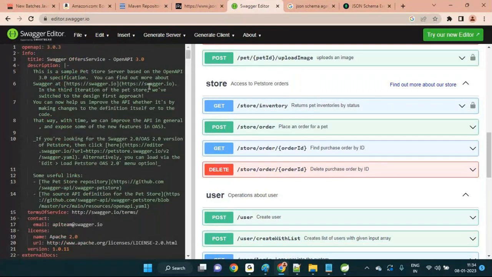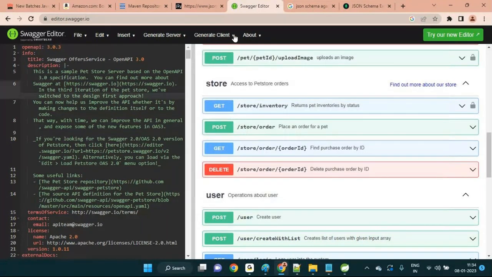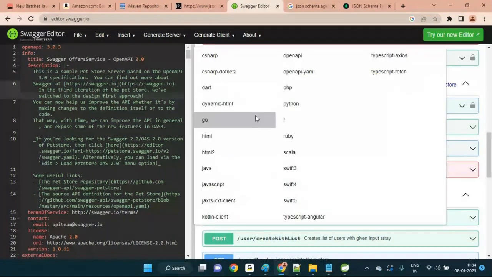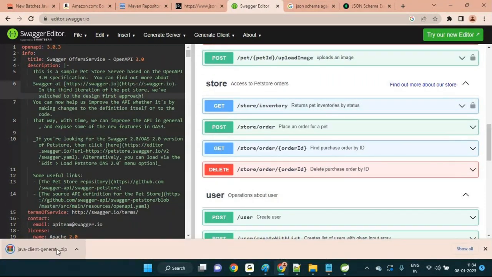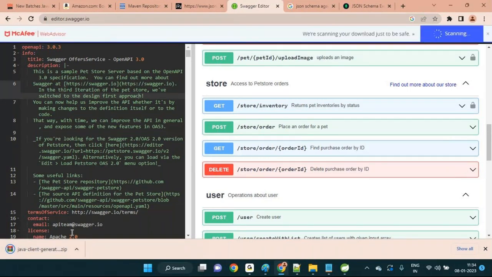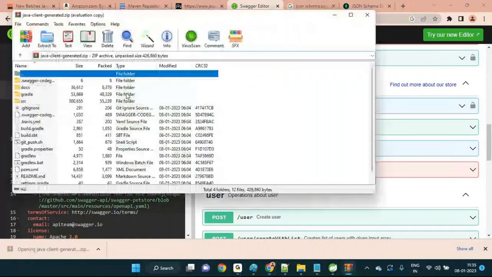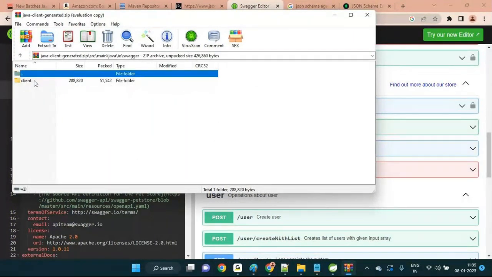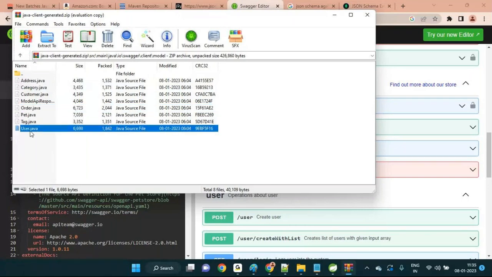But if I go here, you can download your client classes also. I have JSON here. Download client, your model classes using Spring Java. Download it. It will provide the model classes also. See? All are model classes: Address class, Category class, Member class, Order class, User class. Is it giving or not?